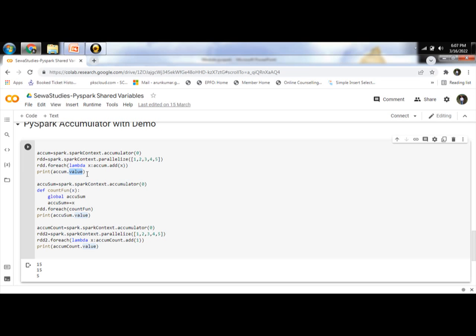And here we create the accumulator variable, accum, using spark context dot accumulator, with the initial value put as 0.